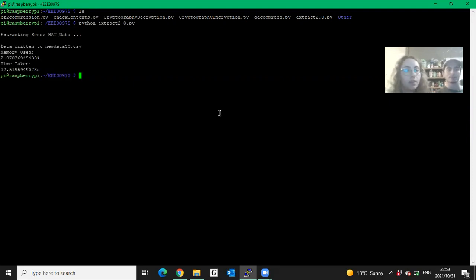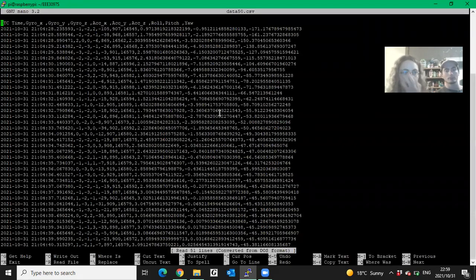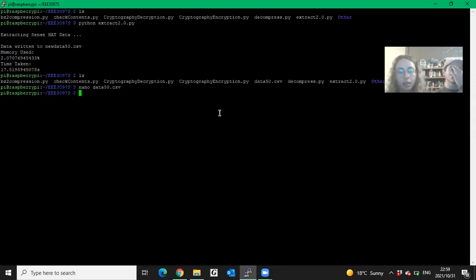Okay, so there we go. If we have a look over here, we see data50, which is a CSV file. So if we just nano into that file over here, you can see that it's a CSV file, shows the time as well as the sensor readings. So we'll move straight into compression.